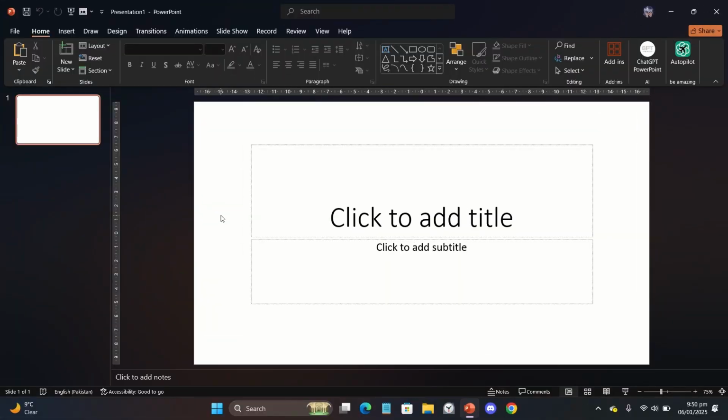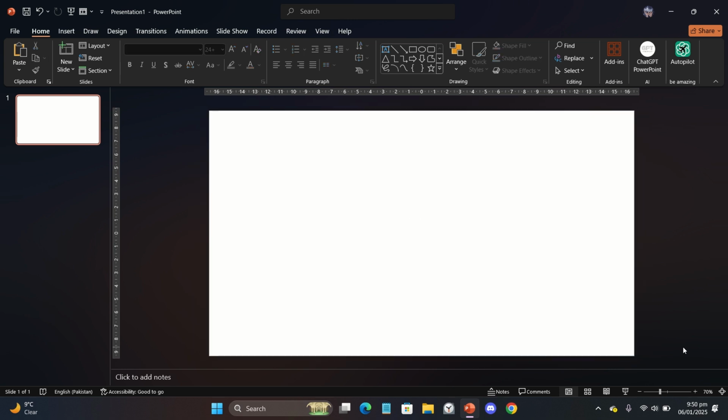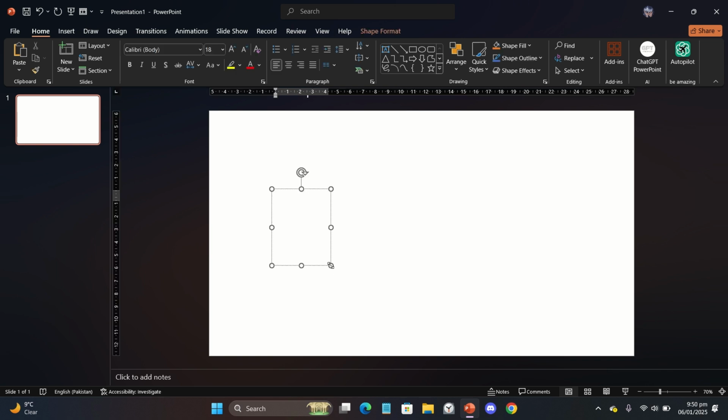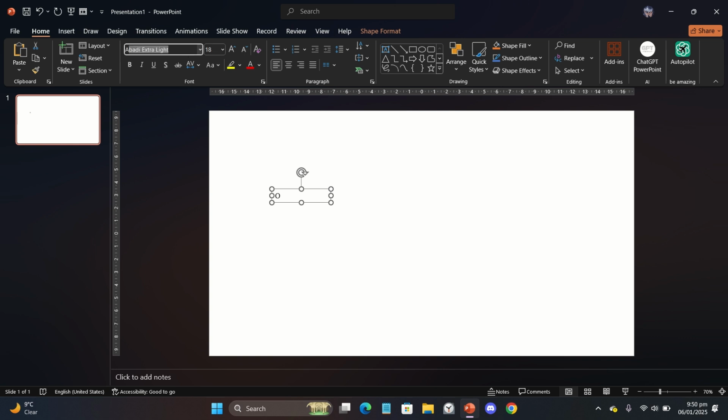So let's begin. First of all, you have to open up a blank slide and remove everything from it. Next, what we're going to do is go into the text box and write the first letter of your word. So let's give it Arial Black font, increase its size and put it into the middle.